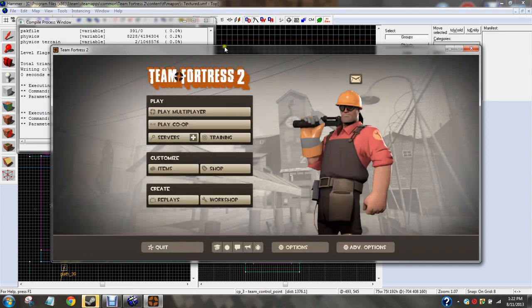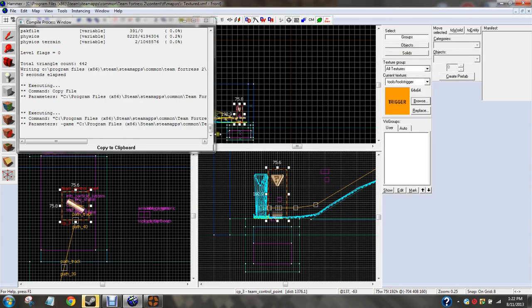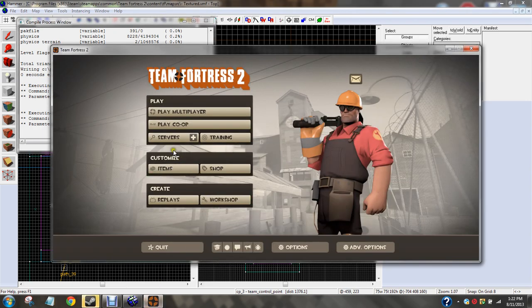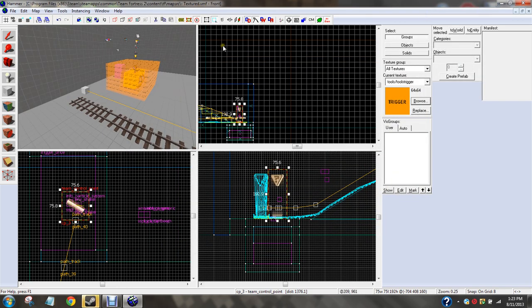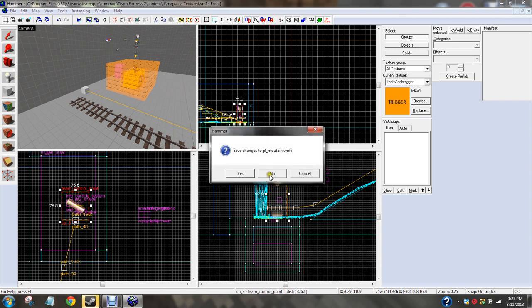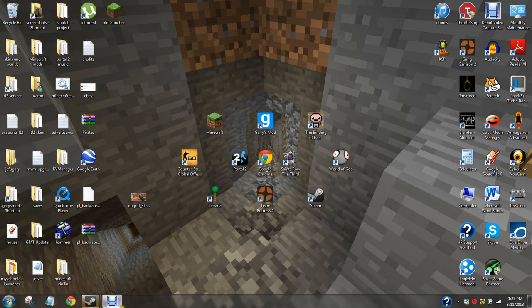Okay. It's not starting the map for some reason. Wait. Mine's not working. Goddamn it. Once I can save this. I hate when the hammer is glitchy.